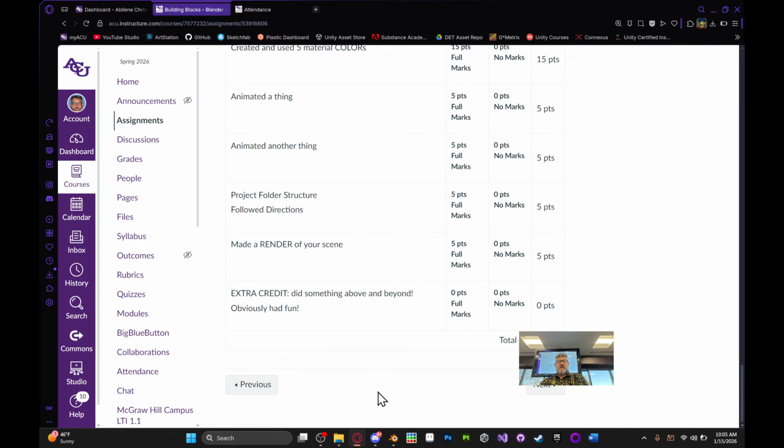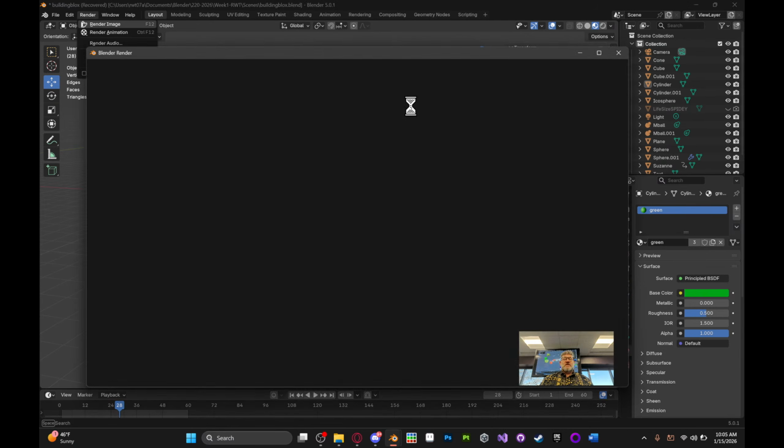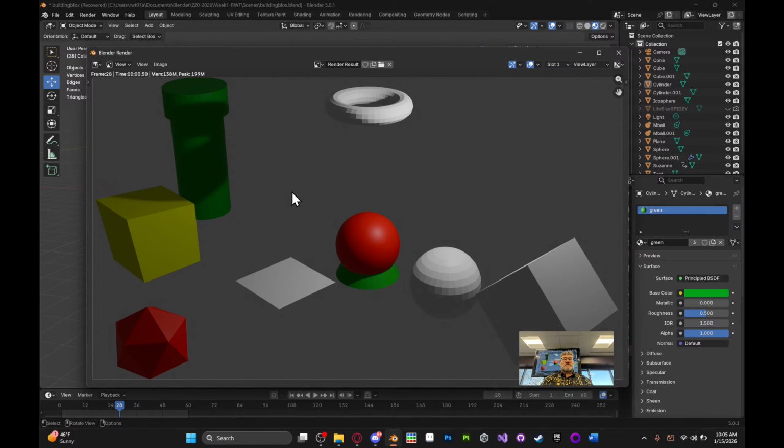Oh, I didn't save that. That's why I go back to the rubric, to make sure I covered everything. So we've got the render image, and this is just a still of what we have. It does no good for me until I save it.